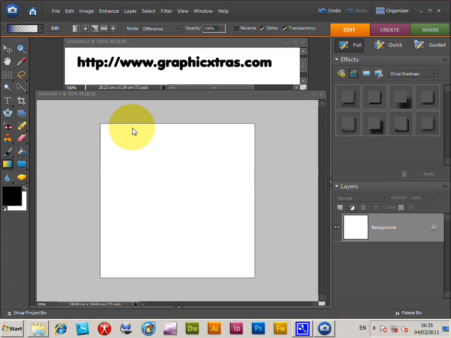This is a tutorial for the use of gradients in Photoshop Elements. I'm using version 6, but the same approach can be used for 7, 8, 9, PC or Mac, and earlier versions as well. Right, I'm going to use Graphic Extras gradients.